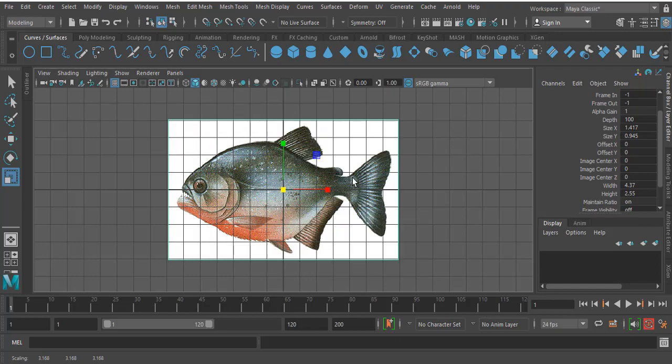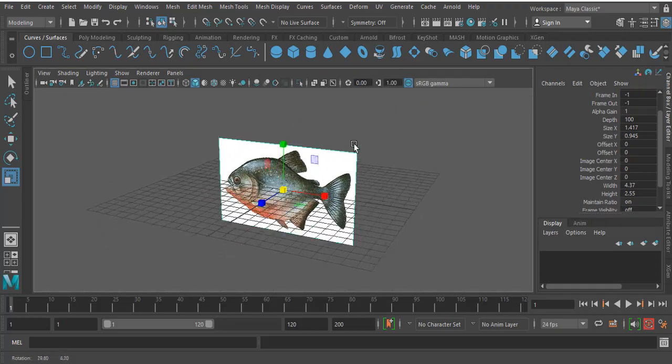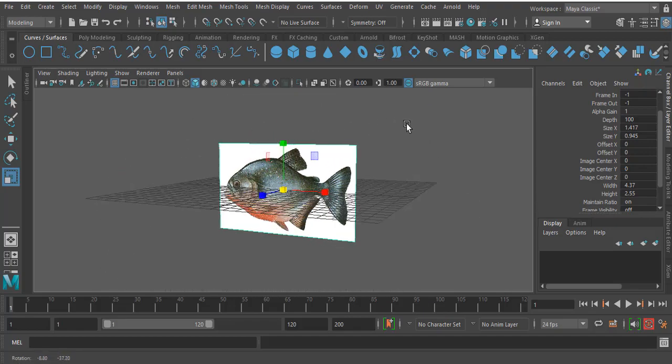Okay, go to the other views, like the perspective view. You can see in this viewport that the reference image is located at the center of the grid. Anyway, we want to create the model at the center of the grid, so we have to move this or change the position of that reference image.